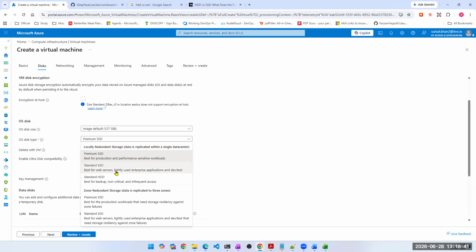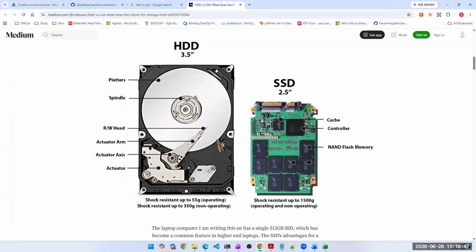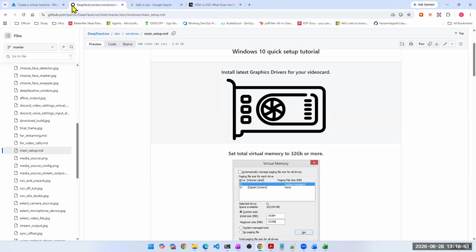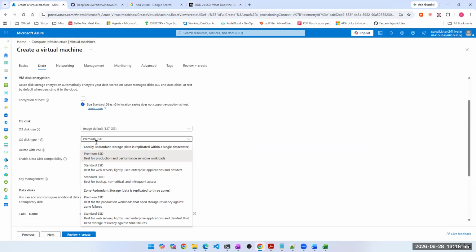These are not technical bindings, guys. Right? These all are recommendations. I told you already, ऑपरेटिंग सिस्टम इस पे भी इंस्टॉल हो सकता है, इस पे भी हो सकता है, डेटा यहां पर भी हो सकता है, वहां पर भी हो सकता है. टेक्निकल फंक्शनैलिटी दोनों की एग्जैक्टली सेम है. It is just about performance. So premium SSD, it is best for production and performance sensitive workloads. Standard SSD, it is best for web server.